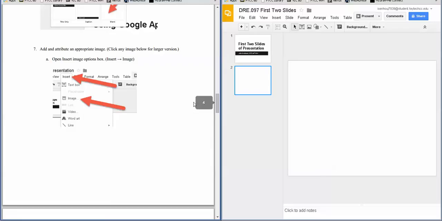Okay, now here's the part that may be a little counterintuitive to some of you guys, where we're going to add an image. Now I know that if I ask you to find an image, your first inclination is to go to Google, maybe use the image search and type in what you want, but you can't do that for a presentation.